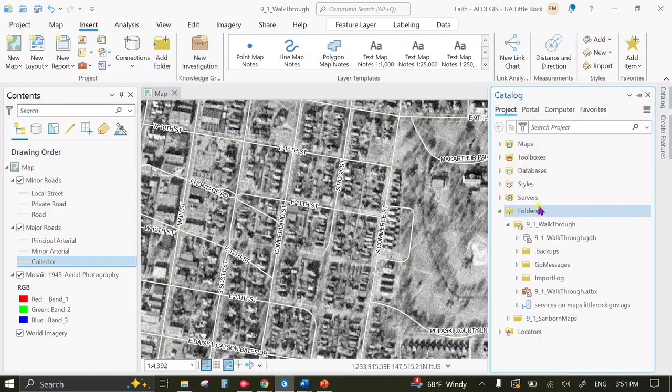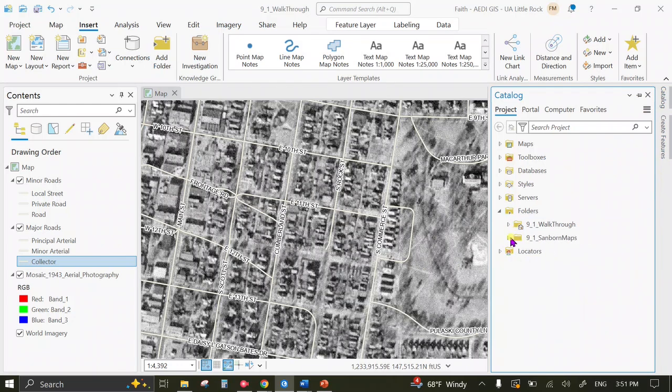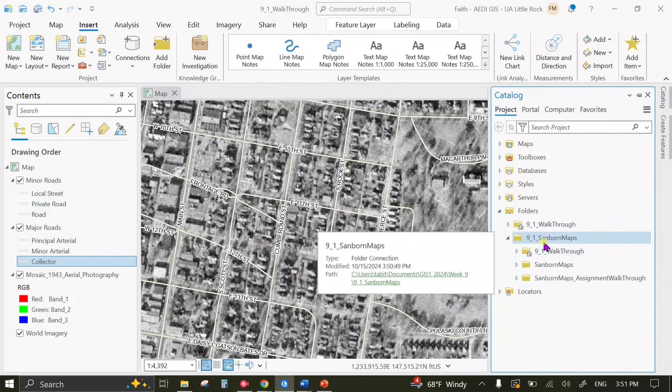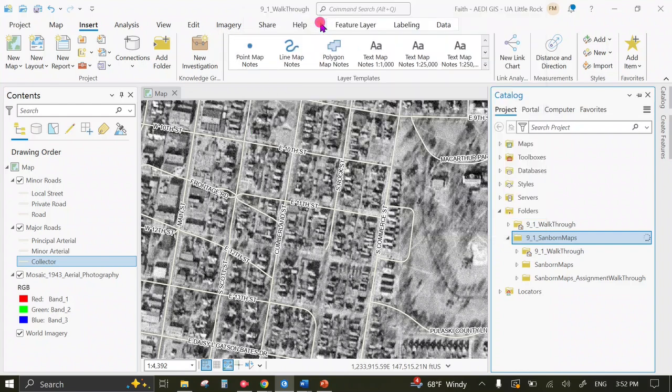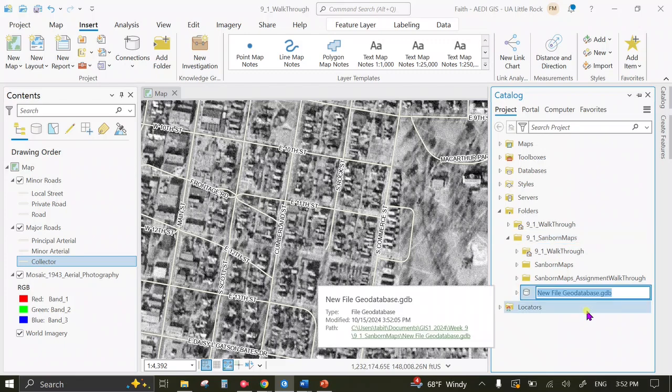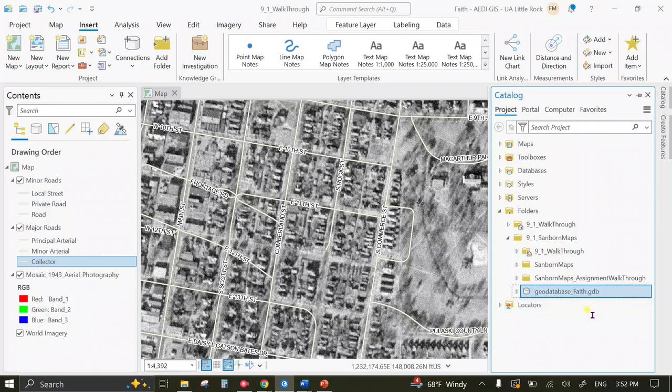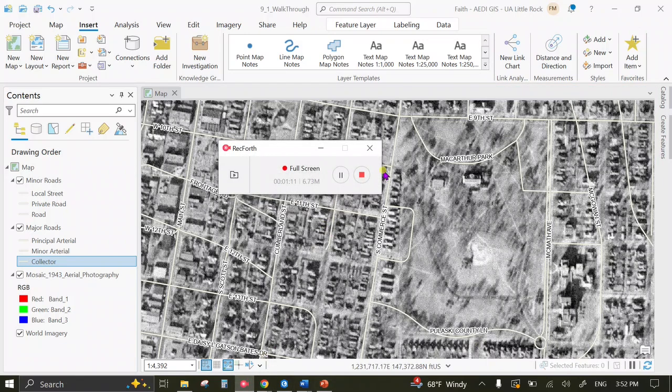Now that I'm connected to that folder, I will open it in the catalog pane and I will right click on it, and I am going to add a new file geodatabase. Please give this a name of geodatabase underscore your name, so mine will be Faith. And now we are ready to georeference.